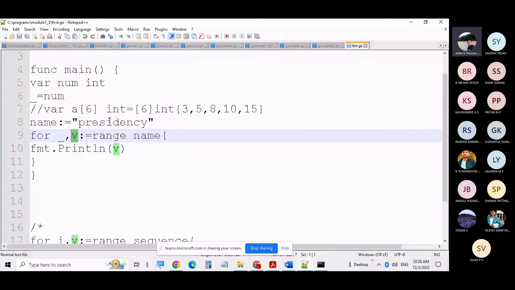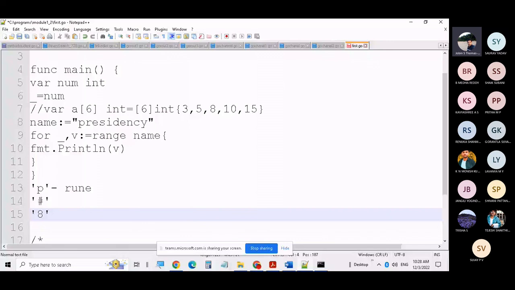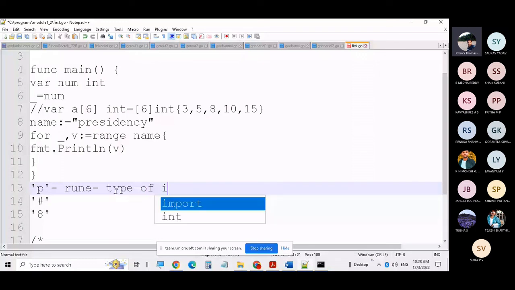So why is this coming as ASCII values? In Go language, a character is considered a rune. There is no character data type in Go, but a single character, whatever it is, a special symbol or a number, whatever is in single quotes is considered a rune. Rune is an int32 type.